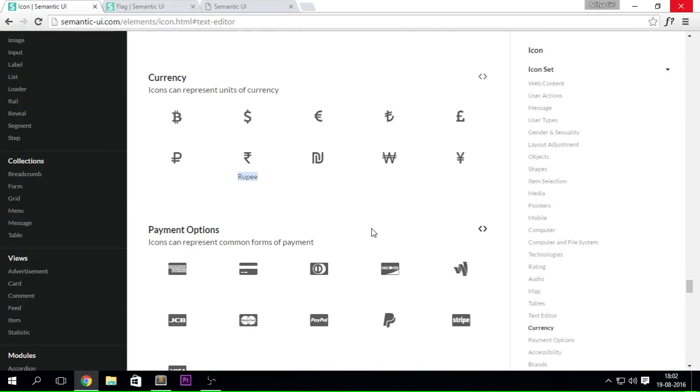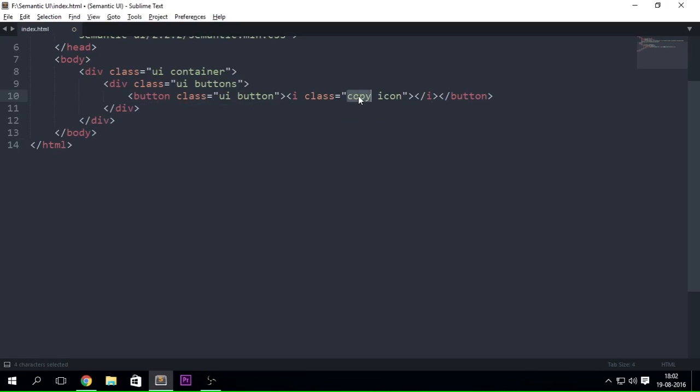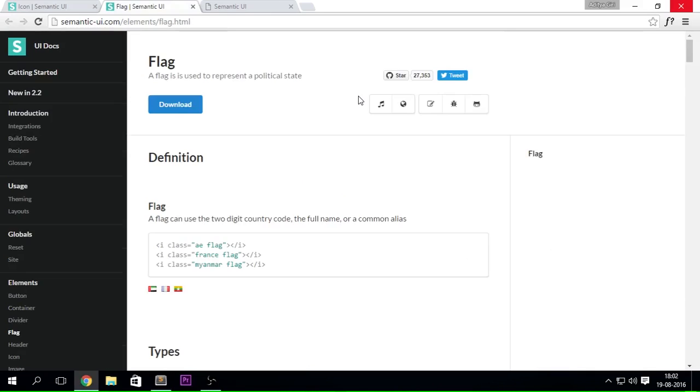Let's just say I want the rupee icon or shekel icon. I haven't really seen that kind of icon before. I just have to go ahead, put it right over there, and press F5, and as you can see, it just goes ahead and puts that icon right over there. So that's really how you use it.